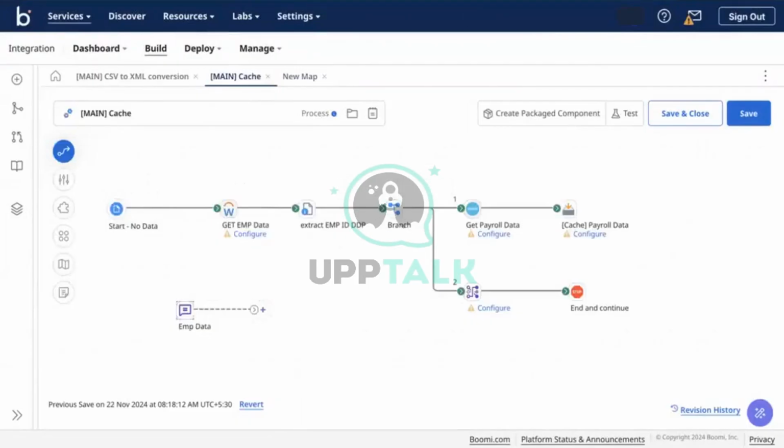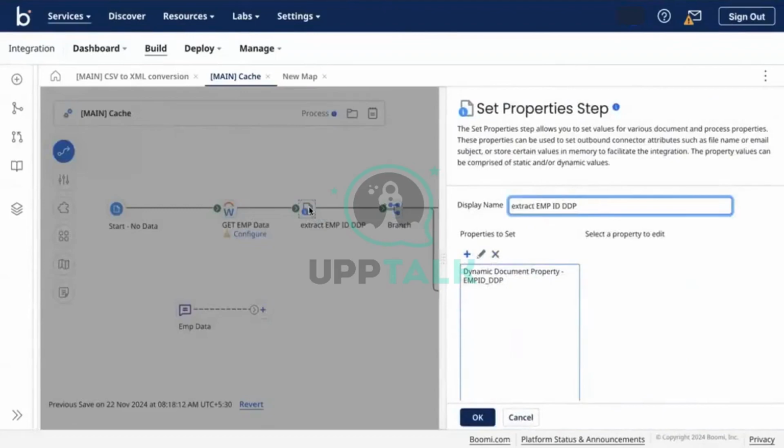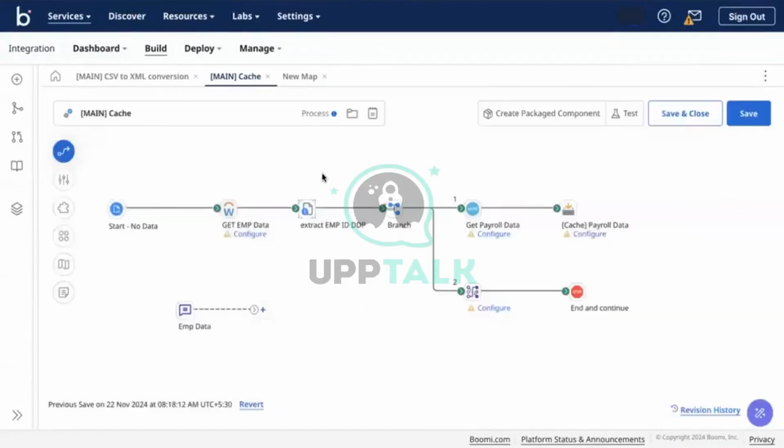Can you go to the process? When we are getting the employee data, we are saving the data into a set property. We are not saving this data here anywhere. No, only the employee ID, I would say. There must be multiple employee IDs saving in a single variable. They are saving one by one. Yes, that's what I told you about dynamic document property. It's like a separate variable associated with each document ID.